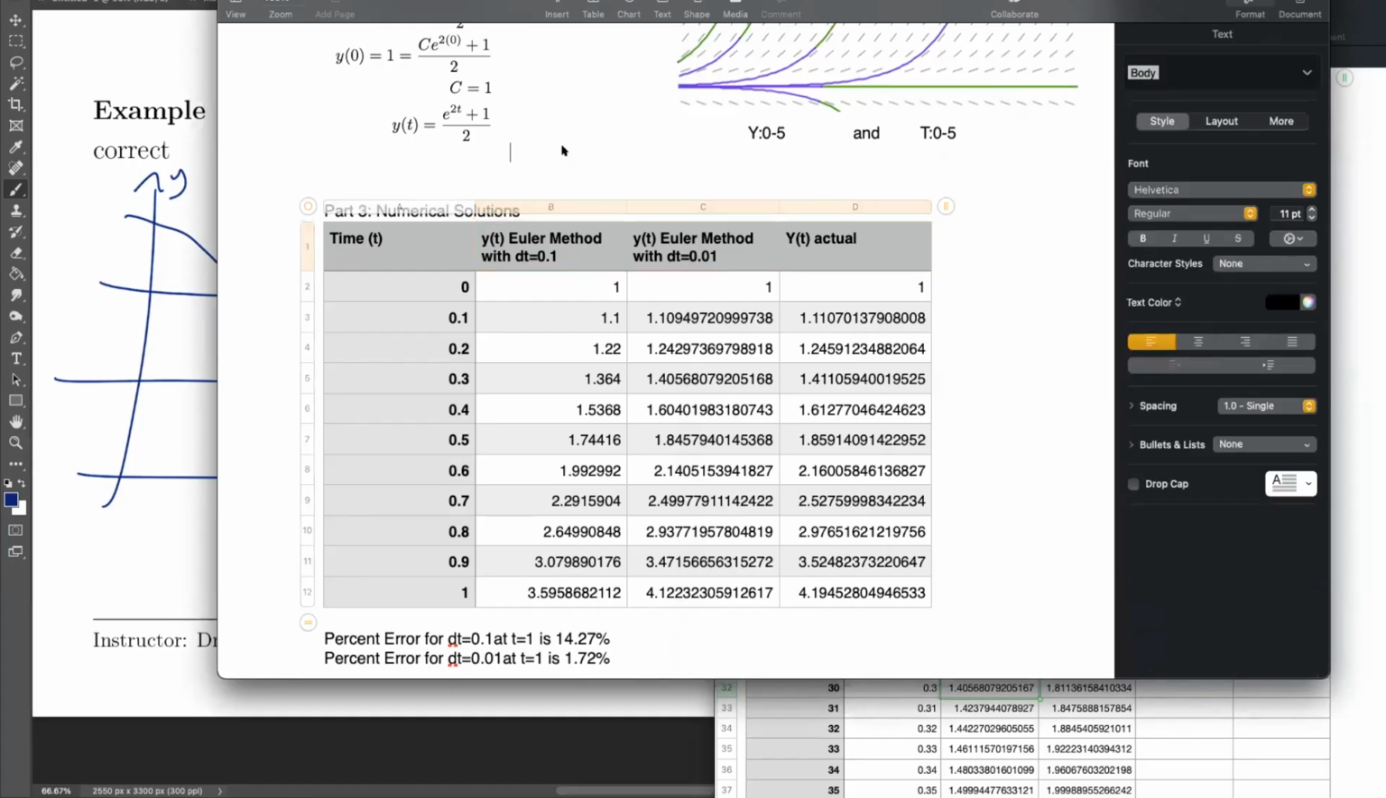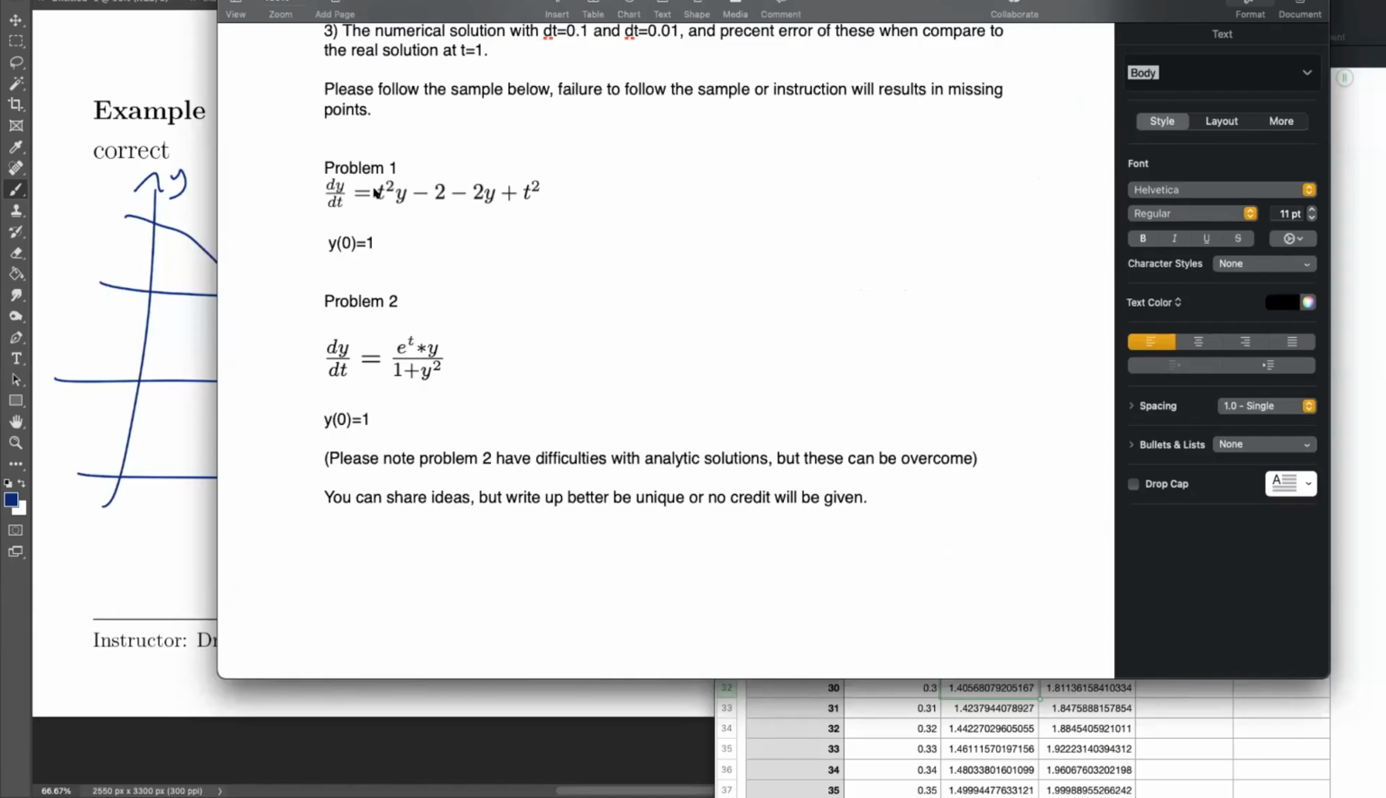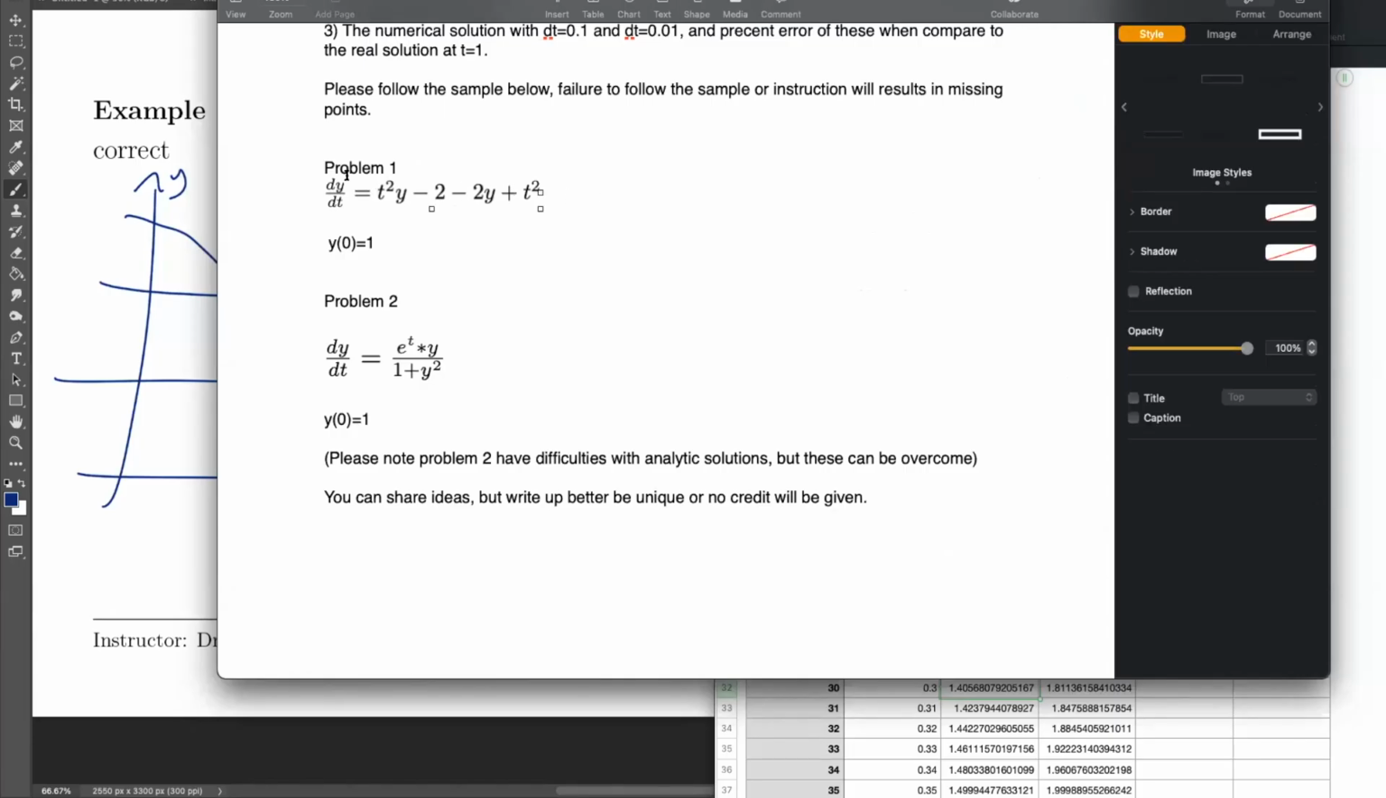All right, so let's talk real quick about, for the last 4 minutes, I'm going to talk about problems you might run into. First of all, is this separable?